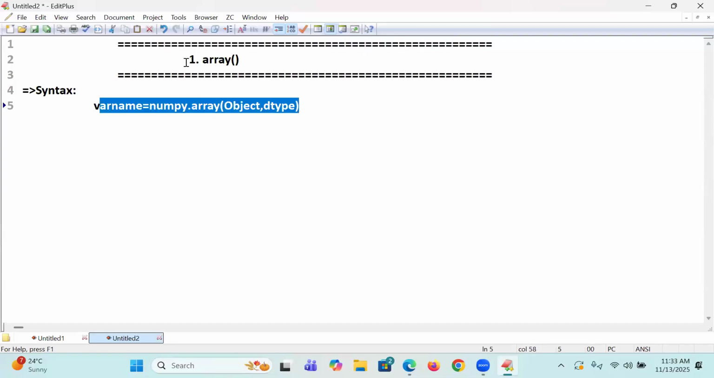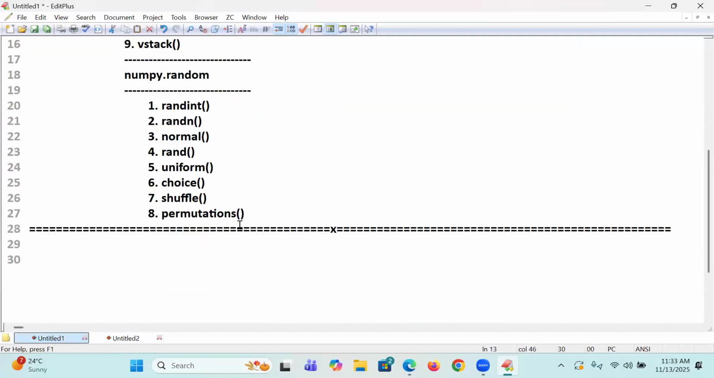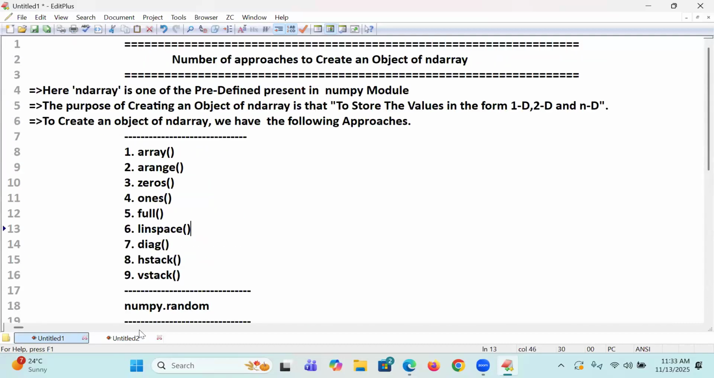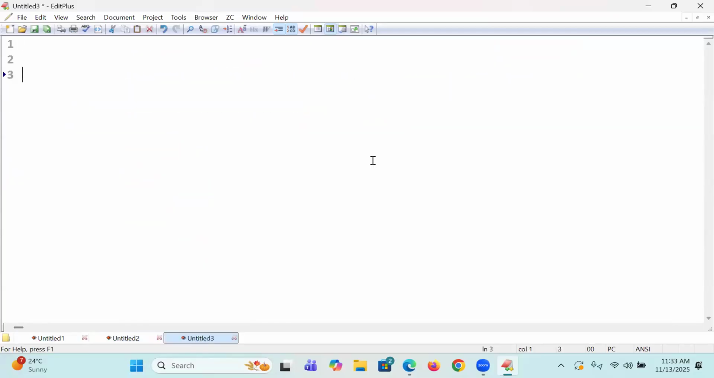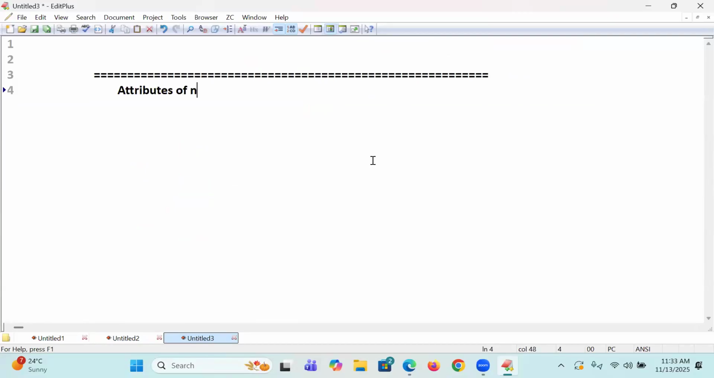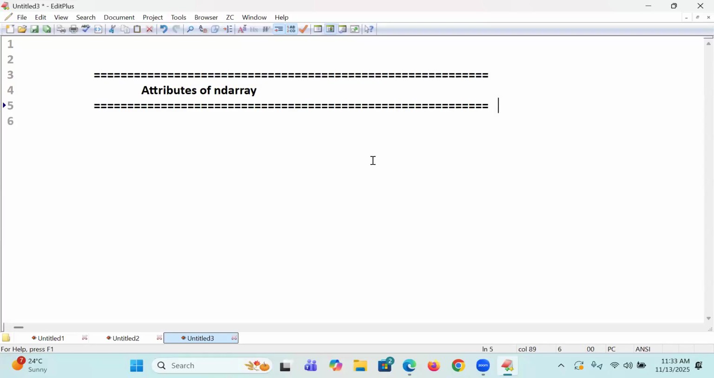Simultaneously, while I'm explaining these kinds of functions, I would like to give you a small concept here called attributes of ndarray. What are those? Attributes of ndarray. I'm going to give them here and I will explain them. So, what are the attributes of ndarray?